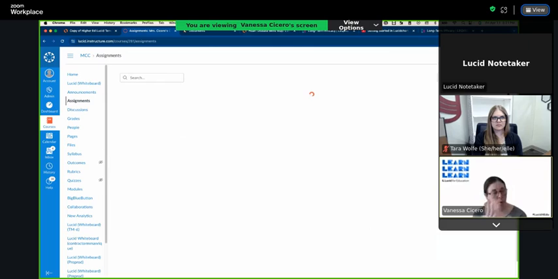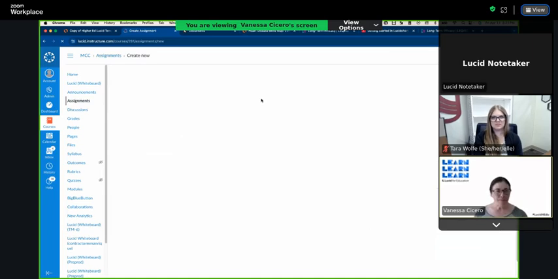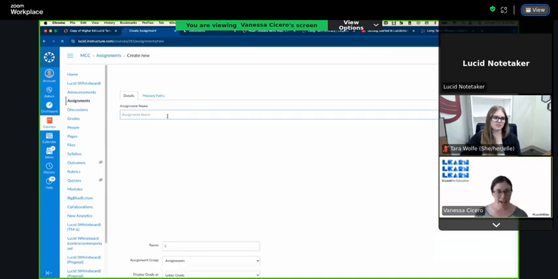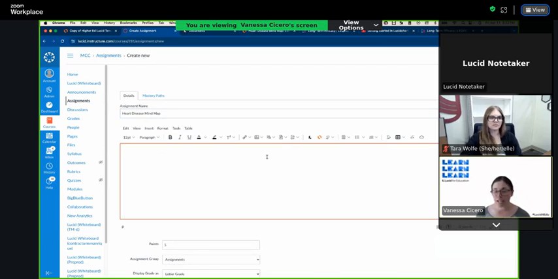Or modules, of course. Better workflow would be modules, and you're having a beautiful organized course. This is not a real course, so I'm just going to go ahead and open a new assignment. Name my assignment. And then in the rich content editor, this is where you could add additional instructions, additional resources, whatever you want them to know that isn't already on the template.